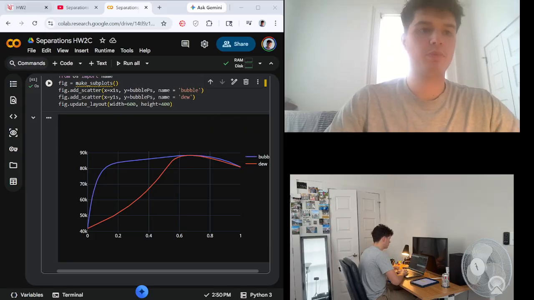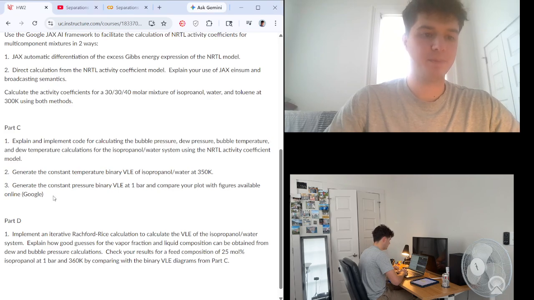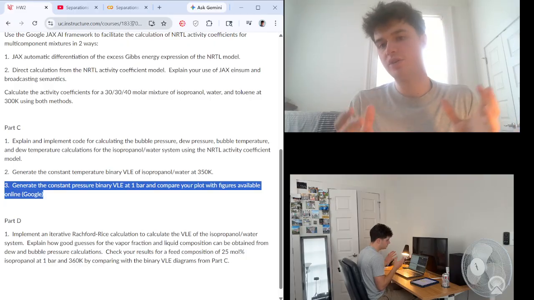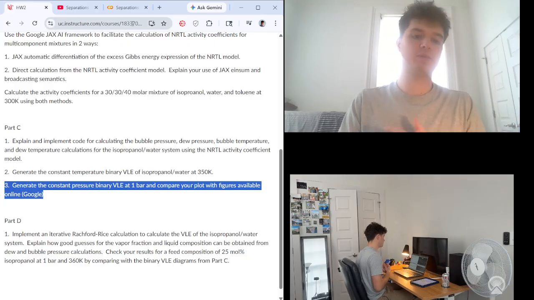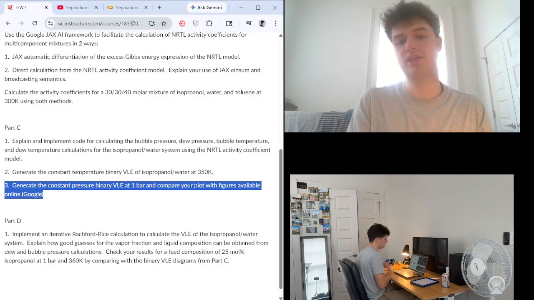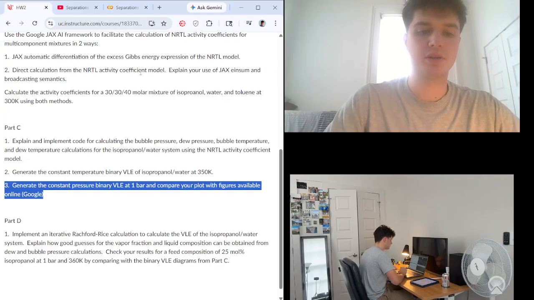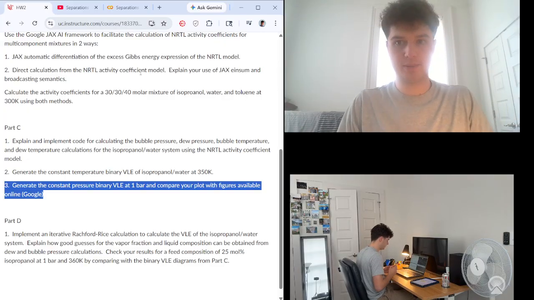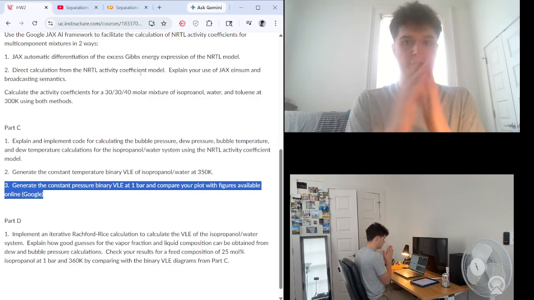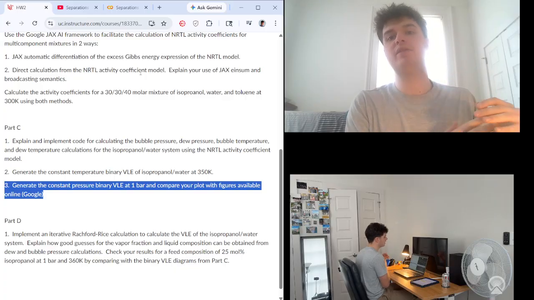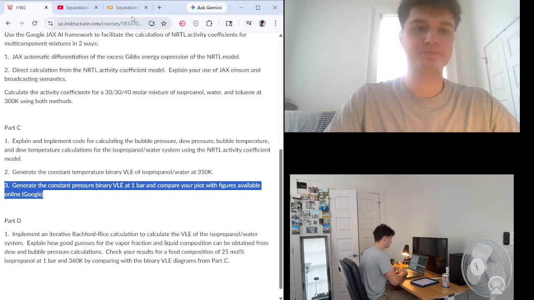So now let's continue with part 3 of this homework assignment, where we're going to be generating constant pressure binary VLE at 1 bar. So we're going to be creating a similar graph, looking at the same things, but this time we're going to be looking at the pressure rather than the temperature. And again, this will be 2 lines, but it'll be at a constant pressure this time. So the first one was at a constant temperature, and we were seeing how pressure changes. And this one we're going to have a constant pressure, and we're going to see how the temperature changes.